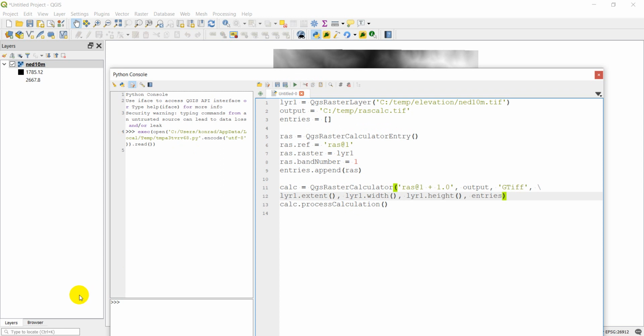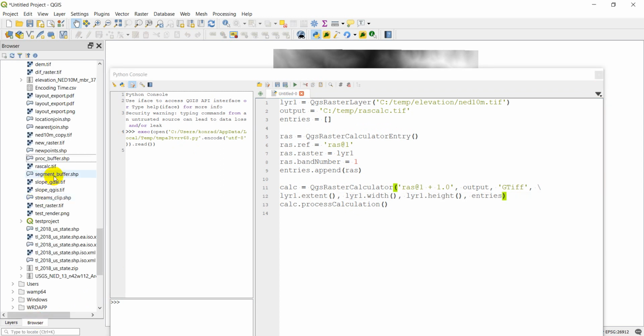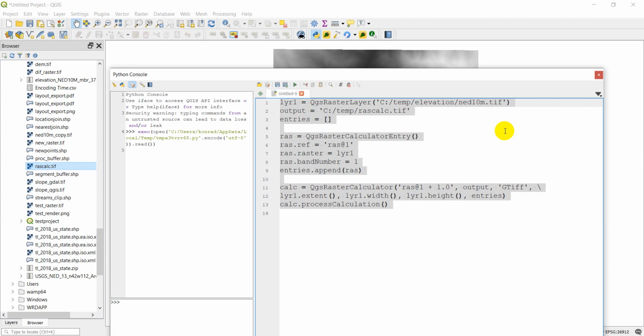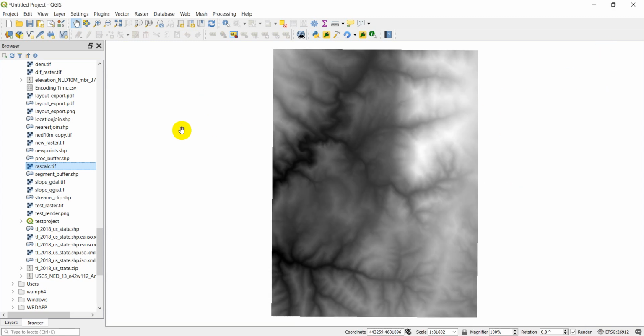Okay, so it looks like we've run successfully. Let's go to my browser, and here we go. Here's this rascalc file. Let's add it back in. I'm going to go ahead, I'm going to copy this just in case anything bad happens. We'll copy that. I'm going to close this.